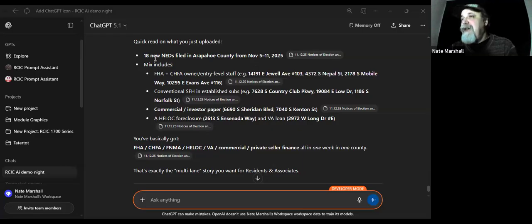So you see this property. These are 18 new NEDs filed in Arapahoe County, Colorado, from November 5th to the 11th. They've got FHA, CHFA, which is a Colorado housing agency, and it's got the address and stuff. There's a couple of them on Jewel Avenue. There's 18 of them, but it only has a few of them here. This one on Country Club Parkway is a pretty nice one. There's almost $300,000 in equity in this house.